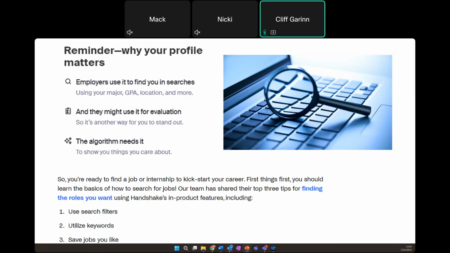So just a few other things. Again, some takeaways from today will be why your profile matters. That's because employers are using it to look for you. They're using your major, your GPA, which will be a 3.0 when you graduate. It's the equivalent of a 3.0. But they're going to use all kinds of different categories to look for top students that might be of interest to them.